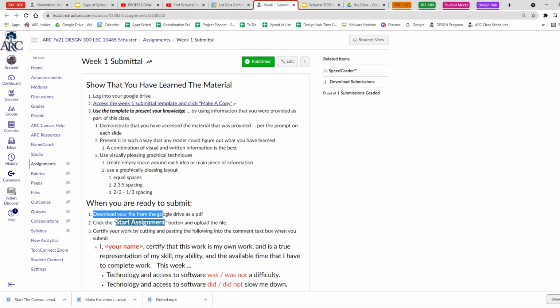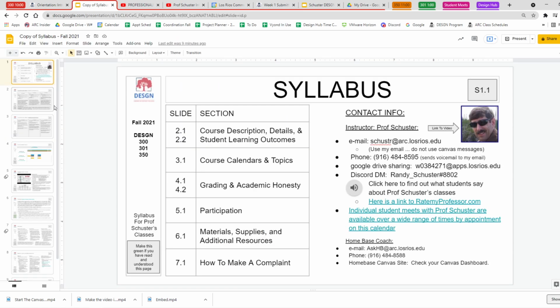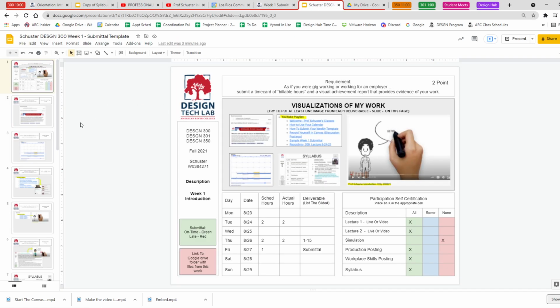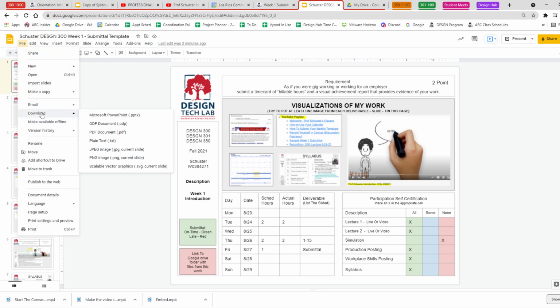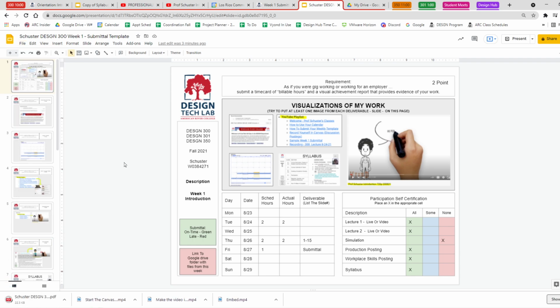So the first thing is download it as a PDF. And the reason for that is that my markup tool in Canvas works best with a PDF. So I'm going to ask you to do it as a PDF. And it's easy to do. To get it as a PDF, there's a few ways, but the easiest is to go to File, Download, PDF. You don't have to have PDF loaded on your machine or anything.